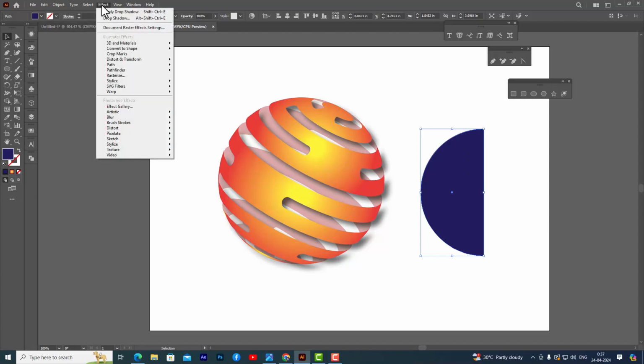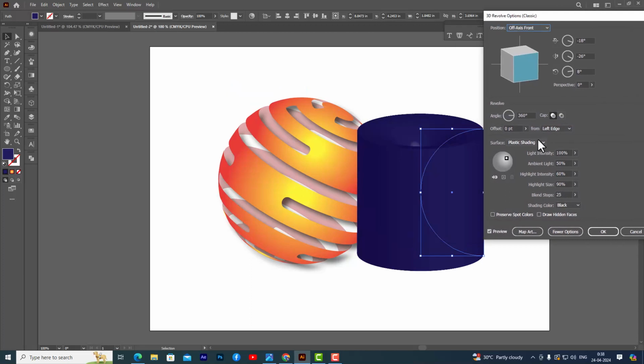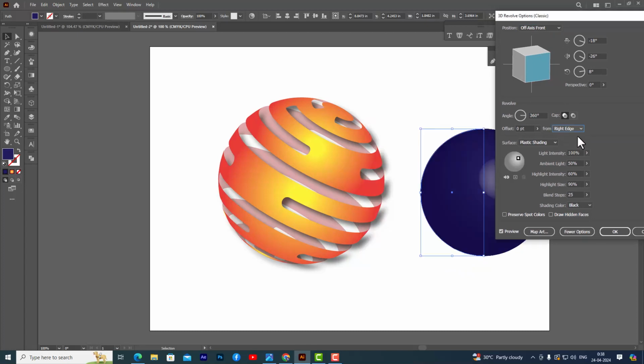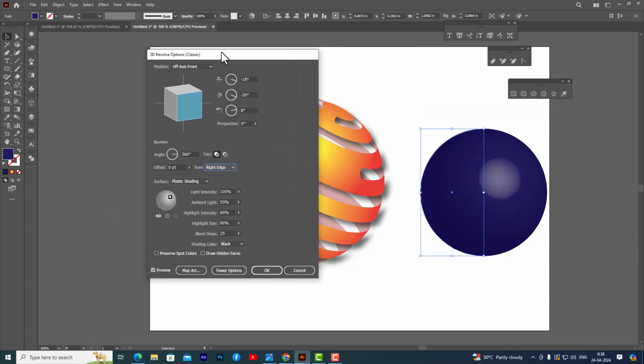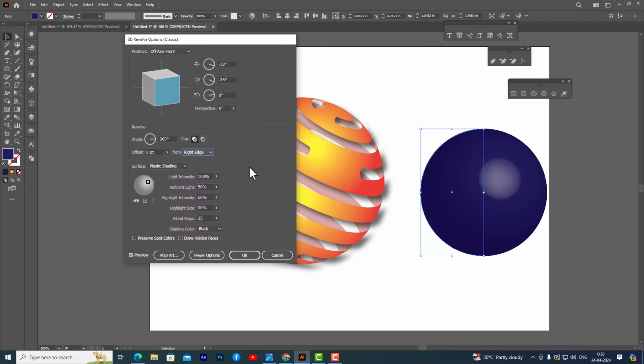And then we will select this semicircle. We'll go to the effect menu, and again we will go to the 3D classic option, and we will apply a revolve option to it. And again we'll do the same thing, that is we will select the option right edge, so that it looks like a sphere. But this time we will do one more thing, that is we will try to adjust some lighting over this sphere. So here we will select the surface as plastic shading, and we can adjust the lighting over the sphere, but the lighting should look realistic.